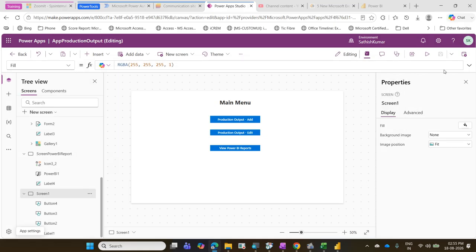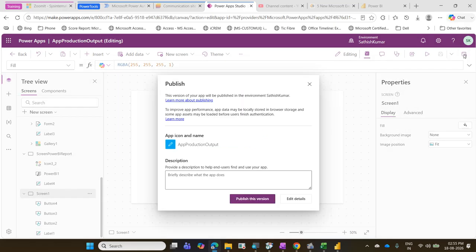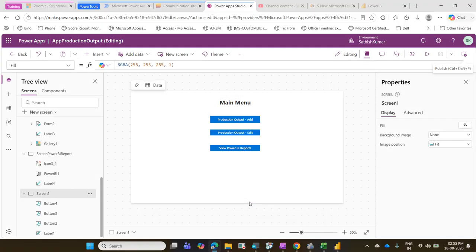Then go to publish this version. So I click on publish this version. Yes. You can see now nothing has happened. I think the publish successful message is on the top. I'm getting a message that this publish has happened successfully. This report is published. But how to share this report to others?